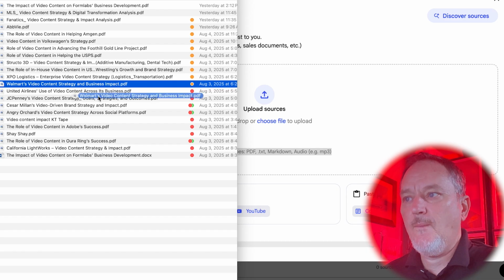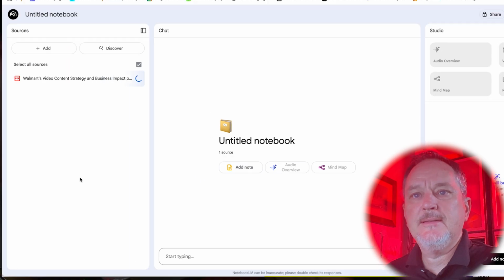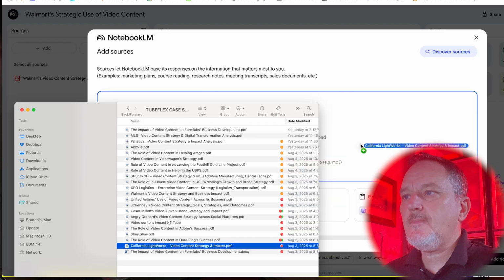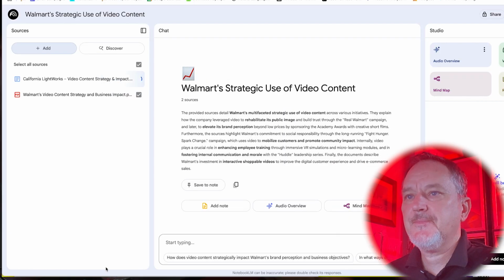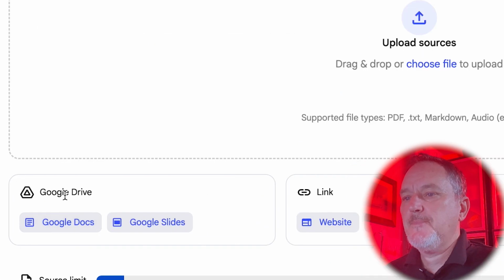Let's see, we got Walmart, I like that, and California Lightworks, and let's do something else. California Lightworks is a PDF. And down here you get 4 options actually. You can upload the sources through here by just dropping them, or you can upload right through here.